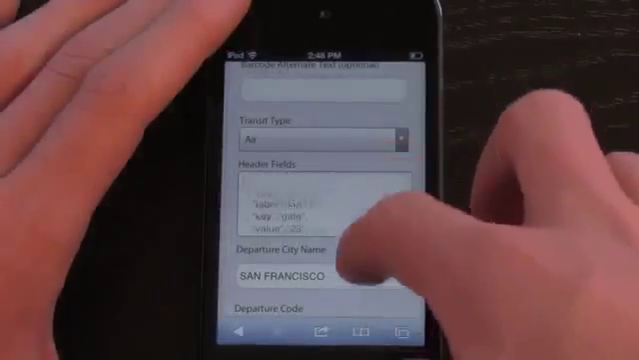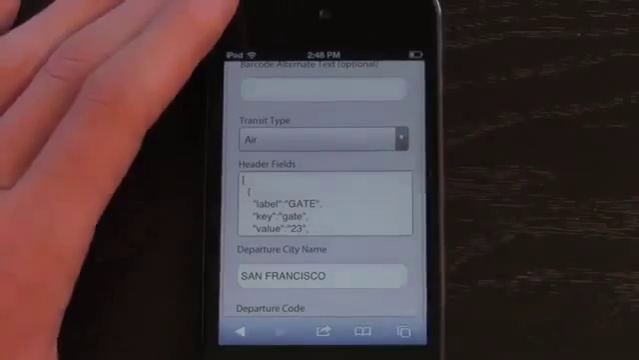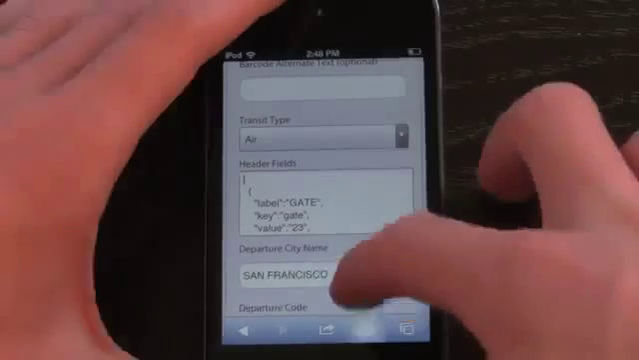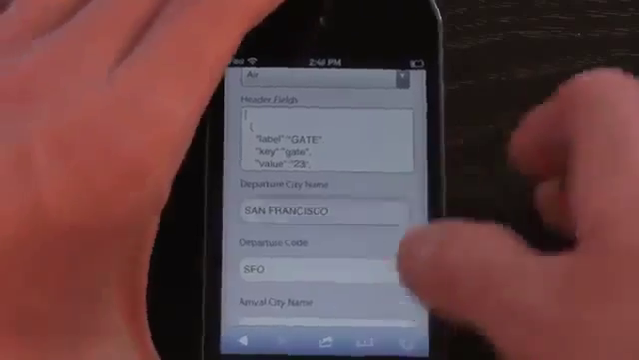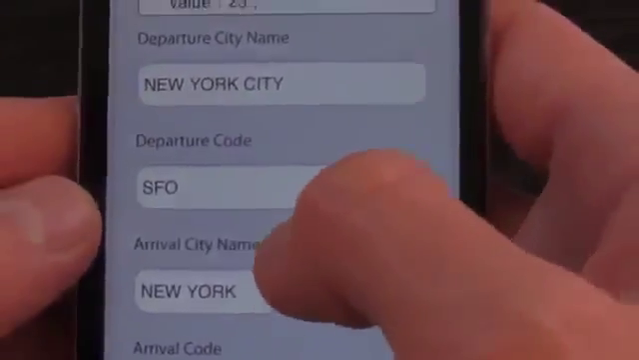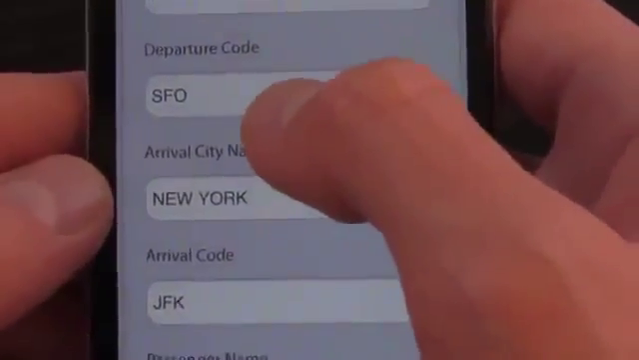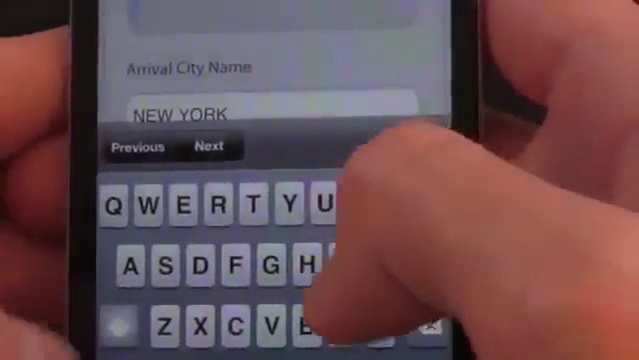Up here you actually have the header fields. I recommend leaving this the same because these are just the generic fields. All right, now scrolling down here, we do get the name of a departure city. I'm going to go ahead and change that really quick. Let's go ahead and change that to New York City. Once you set the name for the departure city, you have to know the departure code. So we're just going to set it for JFK.